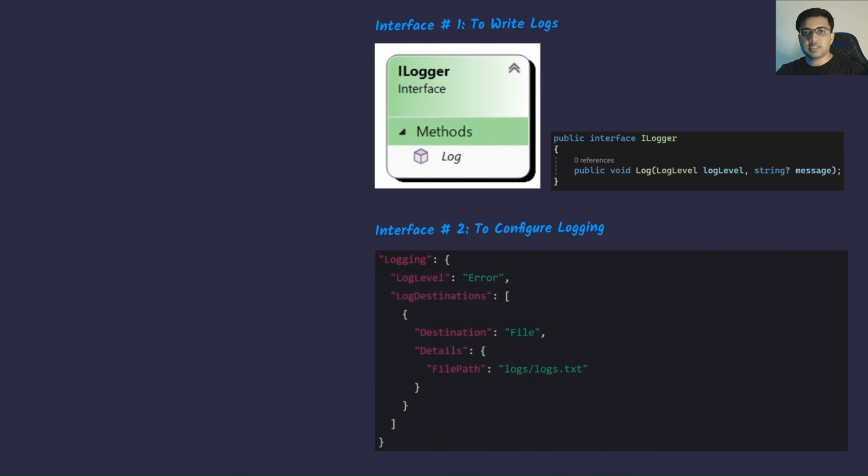And this is what the second interface might look like. We use it to set the destination and other logging settings only once, typically at application startup. And since this is a one-time configuration, a JSON interface makes perfect sense. There could be a C# interface as well if you need to set things up dynamically. By the way, it's important to understand that abstraction is not limited to classes or interfaces. As we already saw in the previous video, abstraction is everywhere.